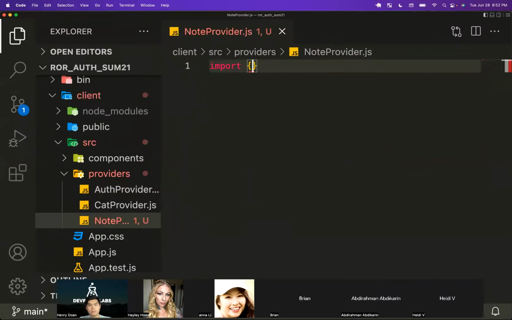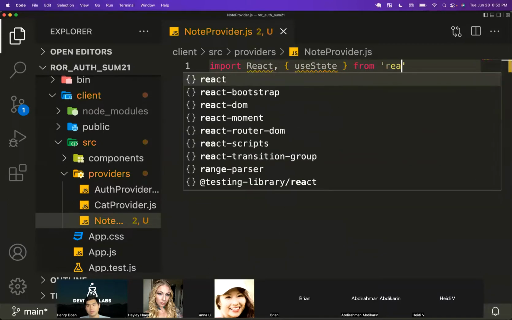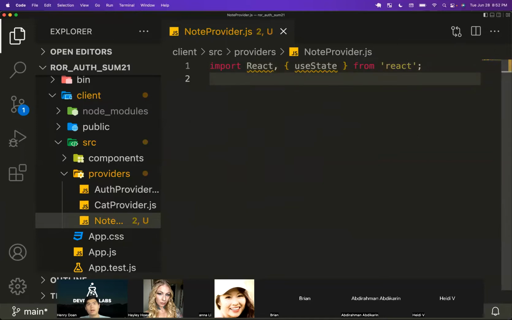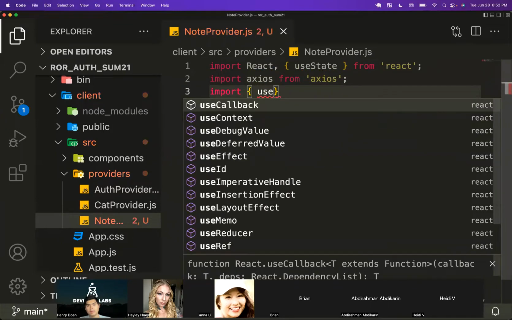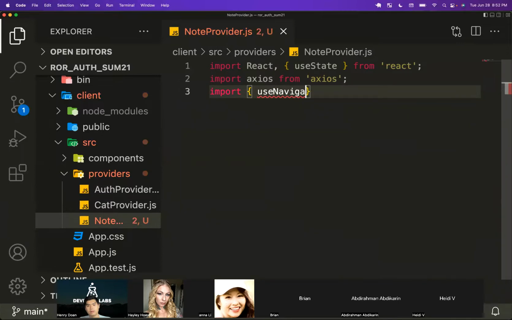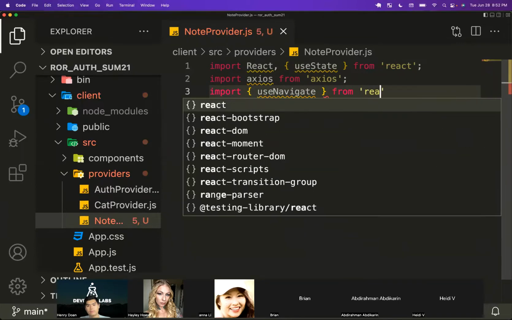So then let's just import React as well as useState. I don't think I need useEffect anymore. I will do it within the component. And then we'll need to also import axios from axios. And then we'll also import useNavigate from react-router-dom.